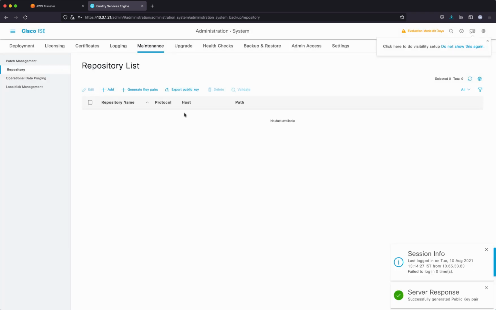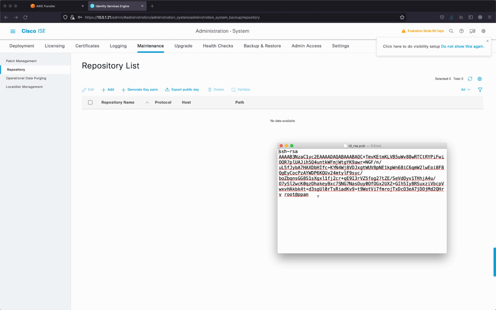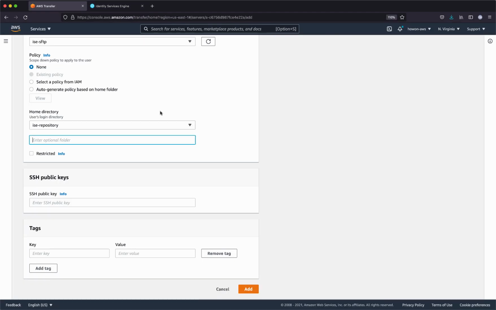Okay, now that we have created a key pair, we're going to export the public key. Save file. Okay, so here's the file I have just downloaded. So I'm going to copy the public key content, and go back to the AWS console and paste it into the SSH public key. And then select add.